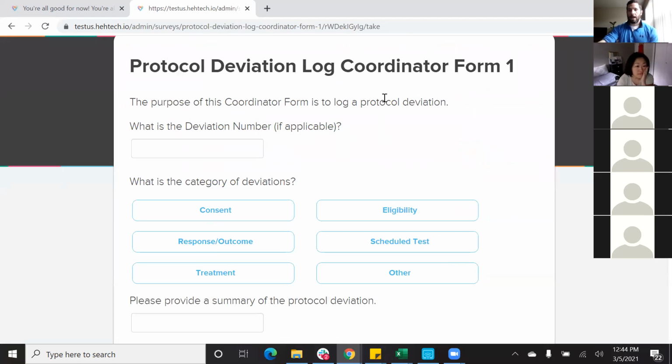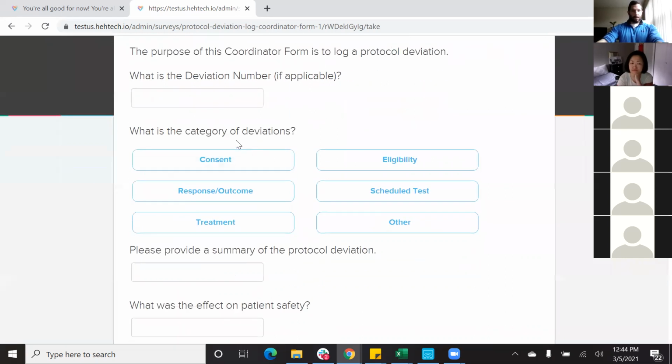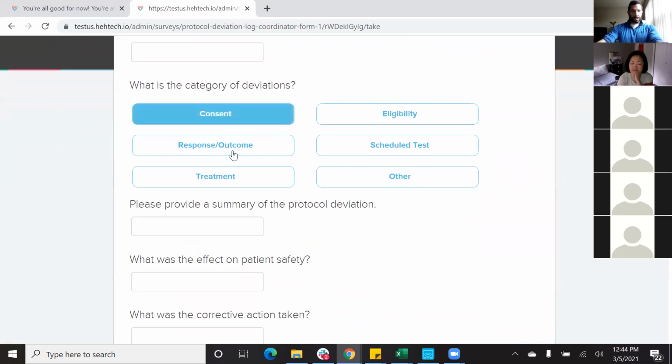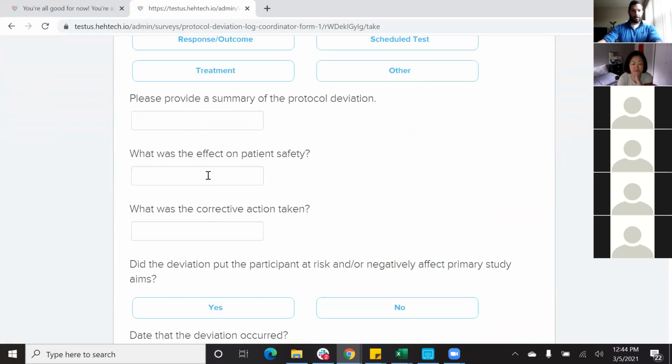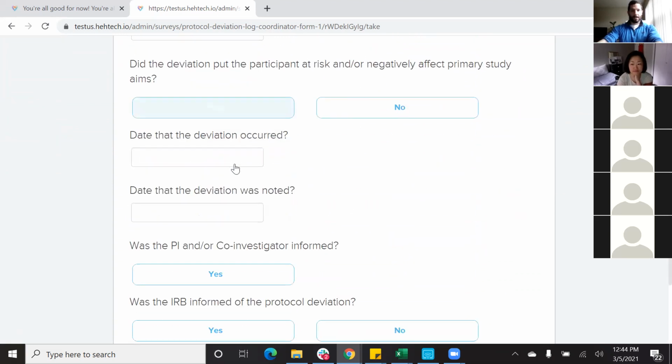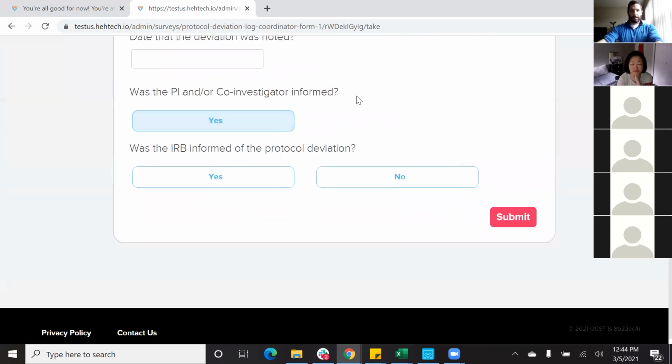So let's say you bypassed one of the consents and that didn't get signed at the correct time. If that ever happens and the participant leaves the clinic and you're not able to get a paper copy signed, let us know and we will deal with that when the time comes, but hopefully it does not occur. Anyway, this is what the form looks like. If that happened, you'd click it was a consent issue, you'd put a summary and any effect on patient safety. You can read through this and make sure all of that makes sense, and then you'd hit submit.